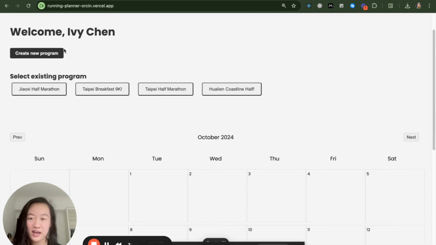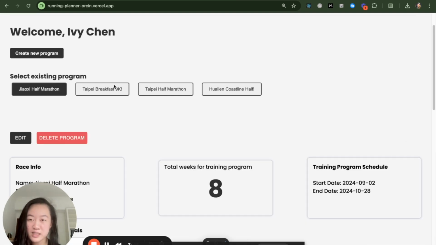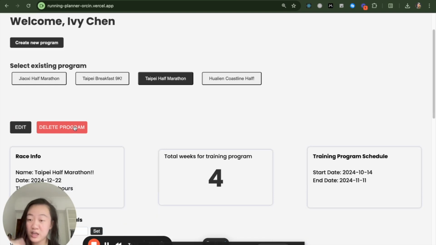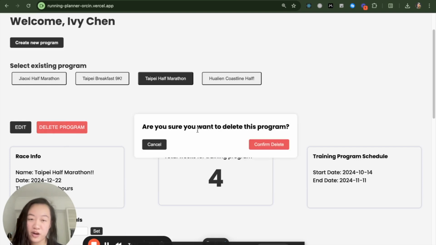Okay, and that is it. If you want to click on any of the other existing programs, they would be here. If you want to edit them, you can click on the edit button. And if you want to delete it or archive it forever, you can click on delete program, and it'll have a confirm delete pop up.